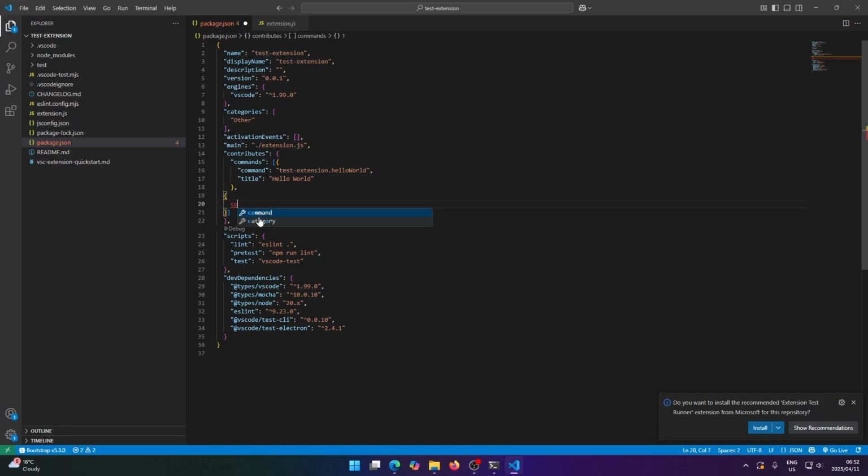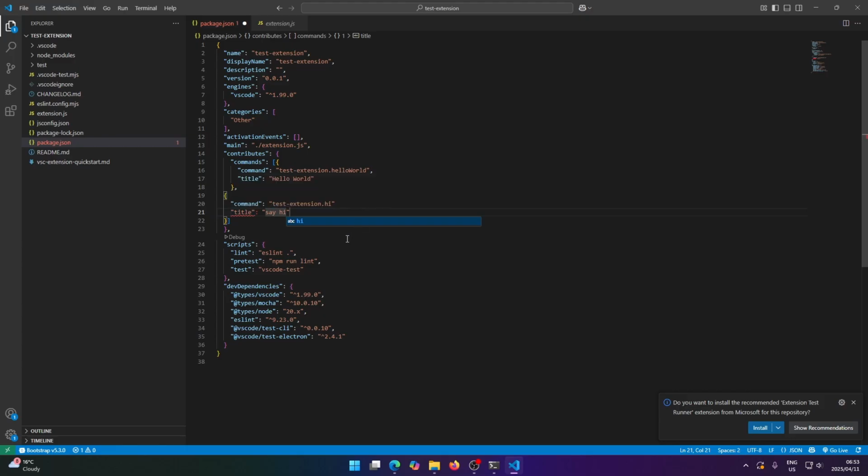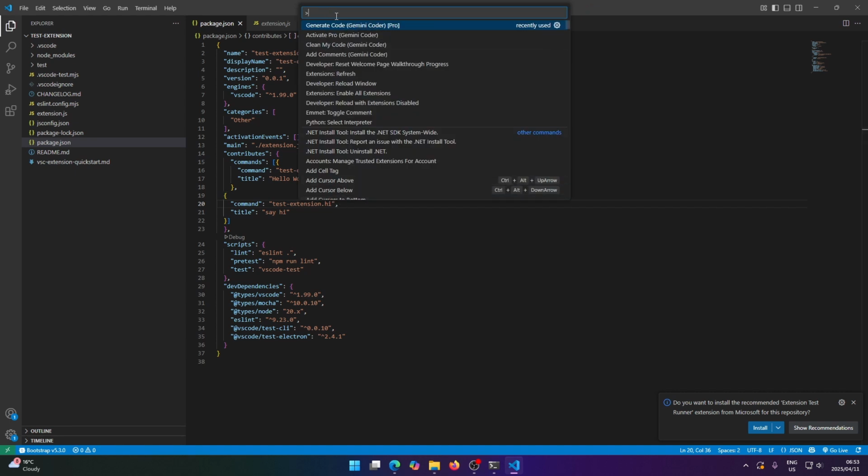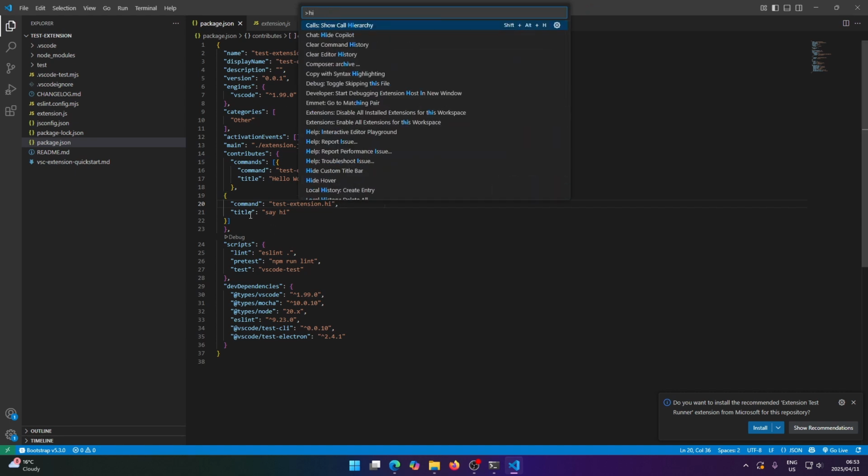So I'm just going to say command here, and I'm going to give it a name. So I'll call it test extension and dot, and then we'll give it a name like hi. And then we want to give it a title. So the title, we can call it like say hi. So this is what will show up when the user searches for the command by pressing Command Shift and P. And then in here, when they say hi, for example, it will show this command.